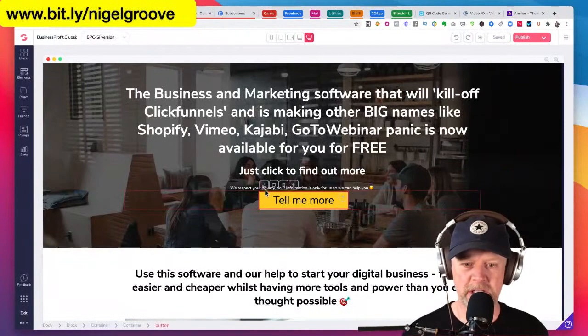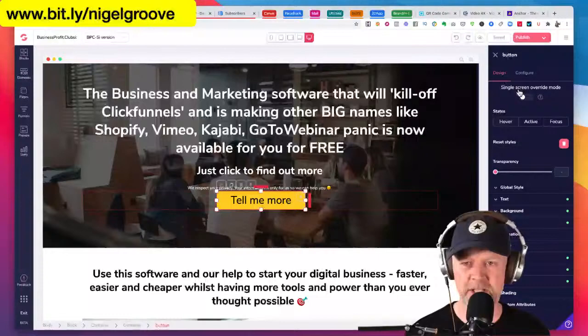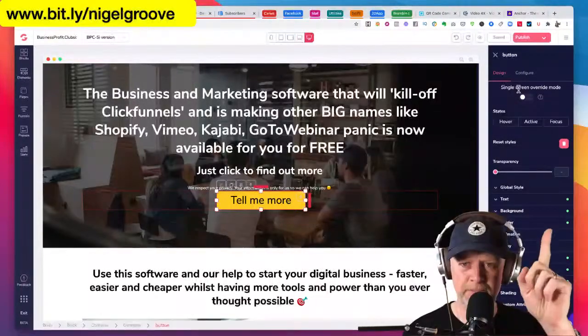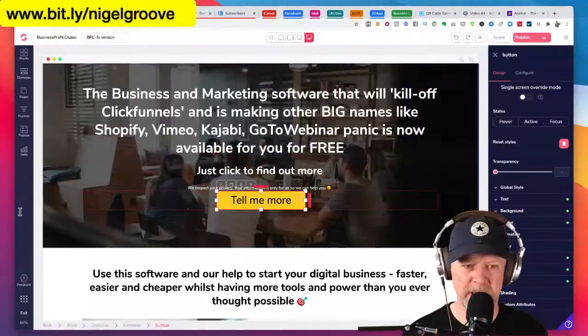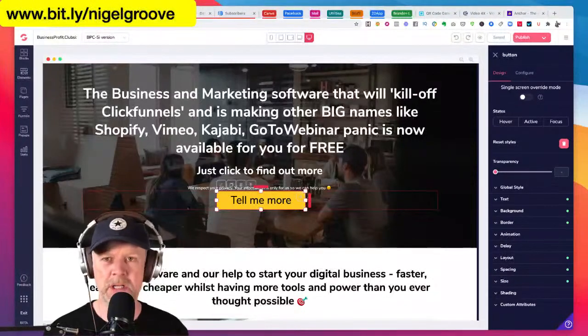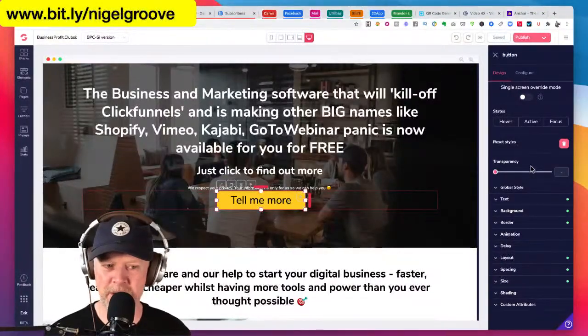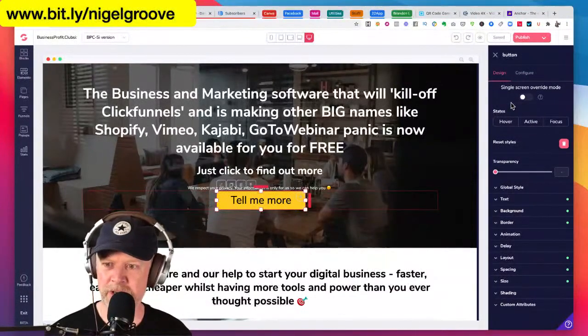So on here, click the little pencil icon. It opens up the right-hand panel here above me. All right, and I'm just gonna slide myself out the way a bit. Anyway, back on here. Concentrate. We're in the design side. So you got design and configure.